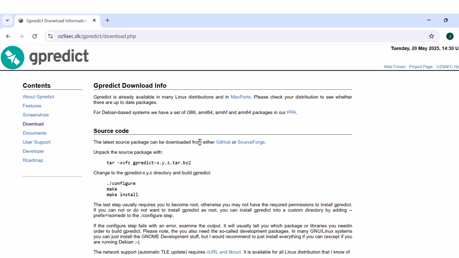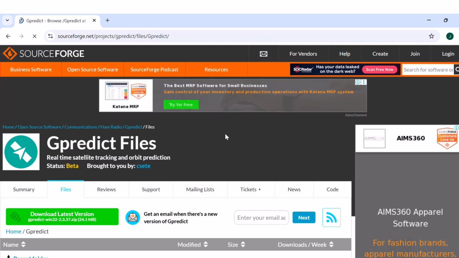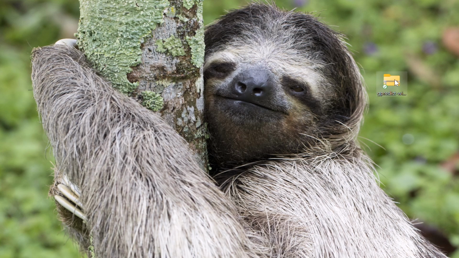We can download from either GitHub or SourceForge. SourceForge is one place where we get other software also. Let me try that. Long back I used to use several downloads from there. Let us see. Gpredict files on SourceForge. You can download the Win32 version. I've been told that it will also work on 64-bit computers. I have brought the Gpredict zip file which was downloaded to the desktop.